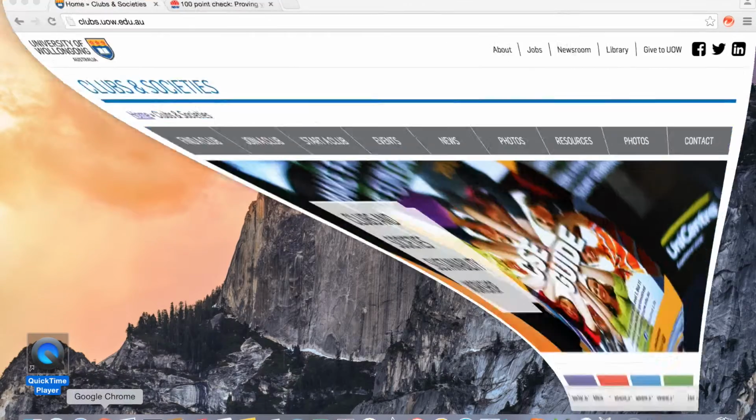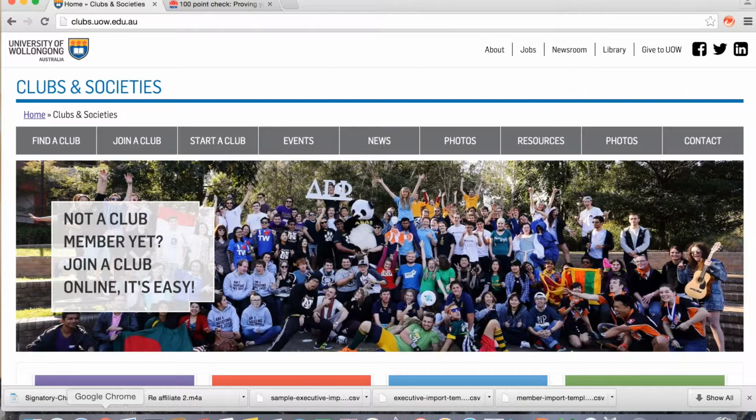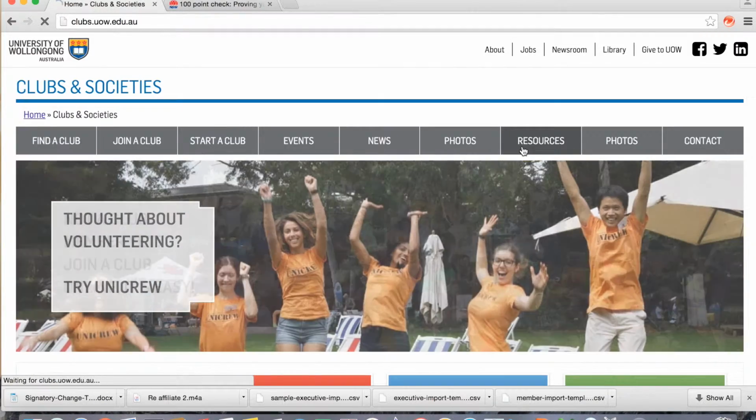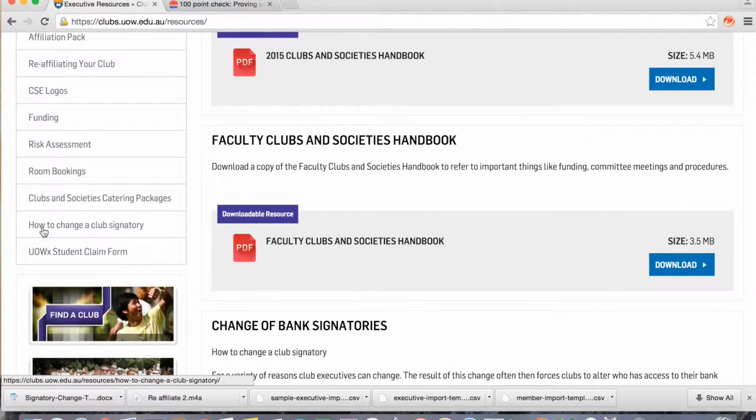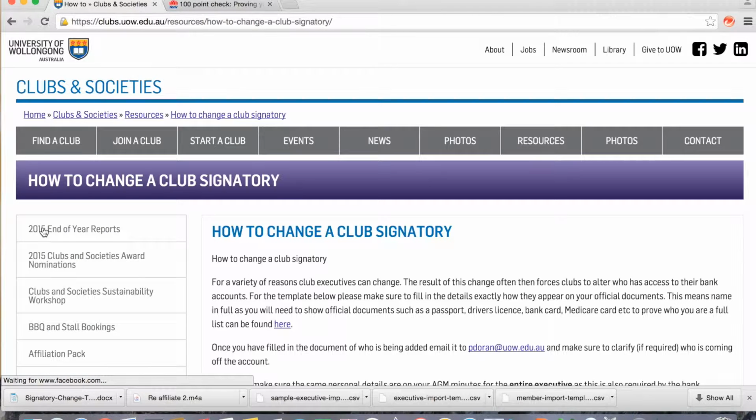So the next thing we're going to do is go straight to our clubs and societies homepage, which is just here. You're all familiar with it. The next thing we're going to do is jump straight onto this resource tab. Now, the thing we're going to need to click on here is the how to change your club signatory.